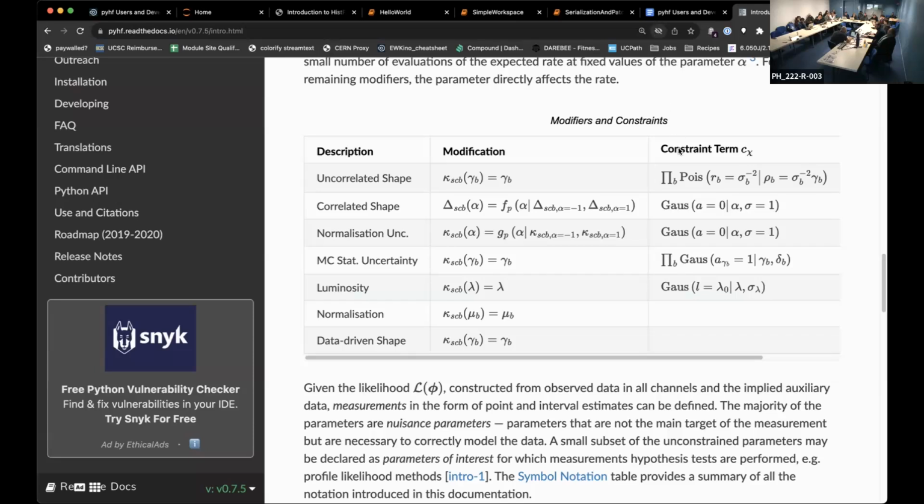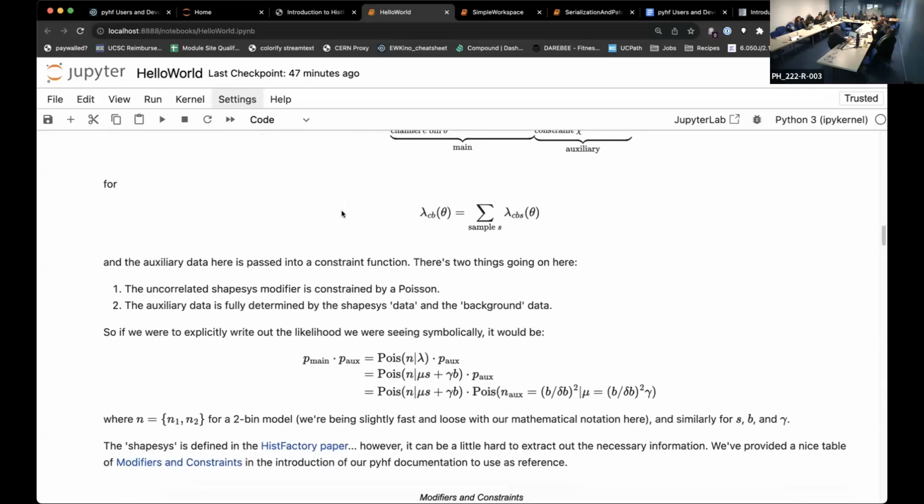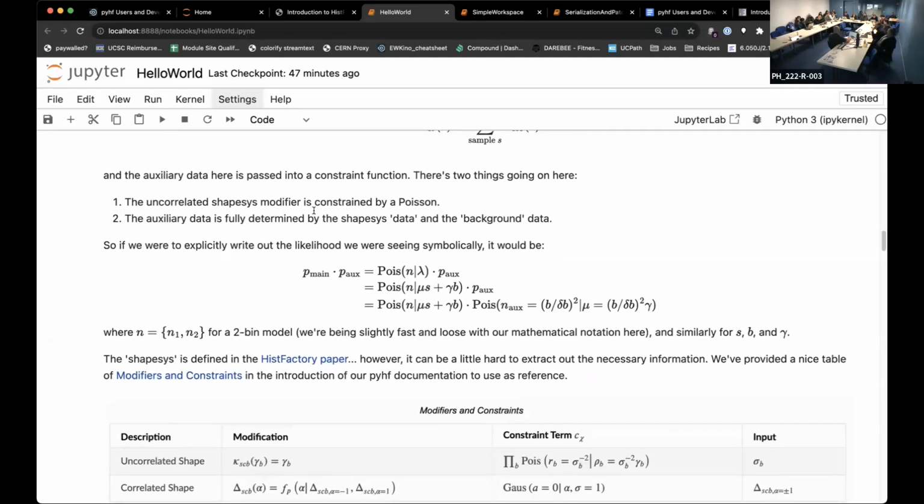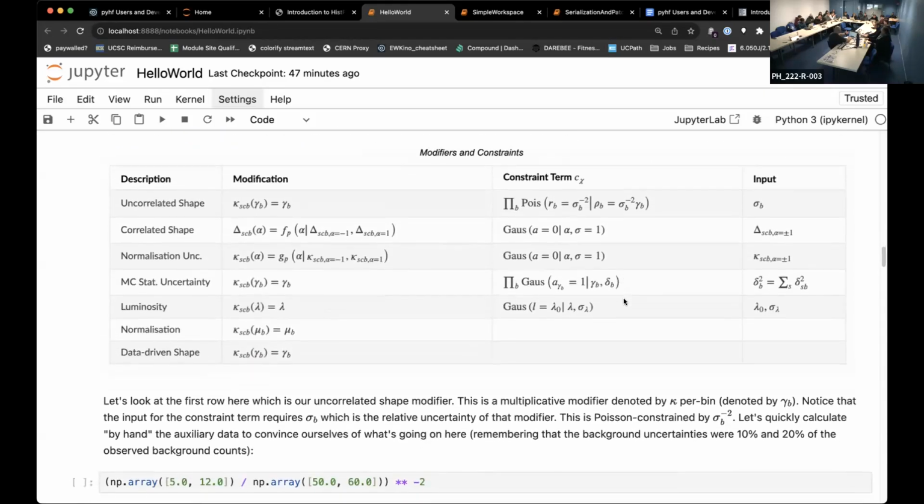Okay, so if we go back here, the constraint term for the shape systematic is a Poisson. We need to calculate a sub chi for this, and this is the value that you see here in the bottom equation. So we're going to go ahead and calculate this manually. Of course, you can see this table screenshot in this notebook, but I just wanted to show you that this is all in our online documentation.